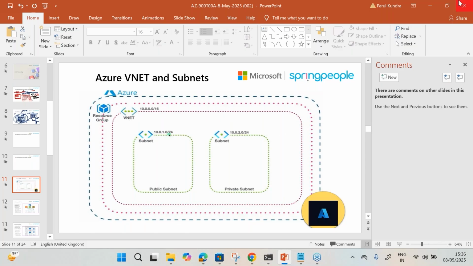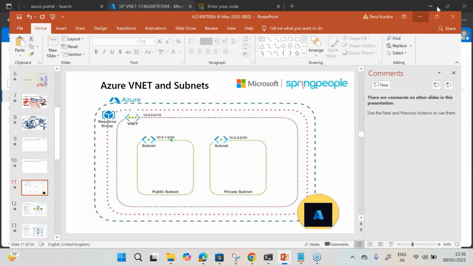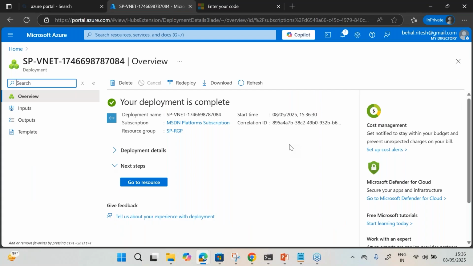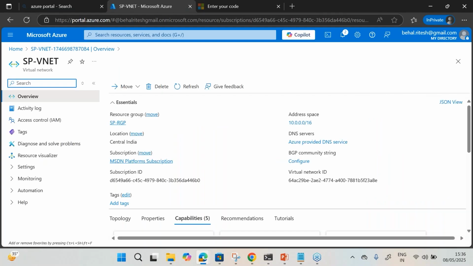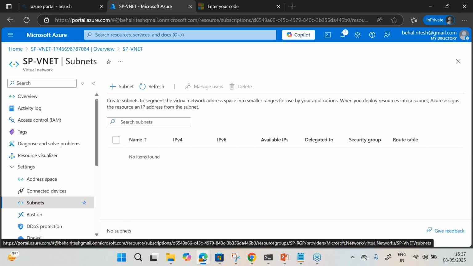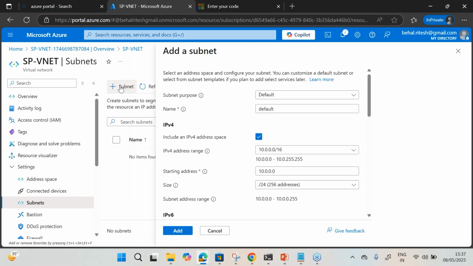Now I'll create 2 rooms. I'll go step by step. You understand very clearly, not to worry. I am going to create 2 subnets, 3 subnets, 4 subnets, whatever you want. Let me click on go to resource. So my resource is created. You see my resource is created in Central India, and I'm done. Now I want to create subnets. The land I purchased, but I want to create rooms. So click on subnets. Now when I click on subnet, I'll add a subnet to it. I'll name the subnet.